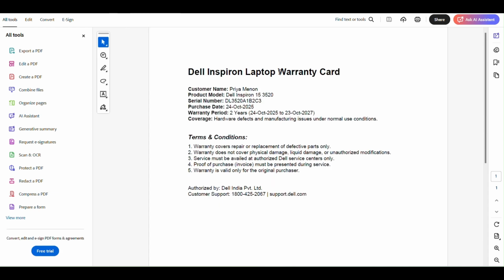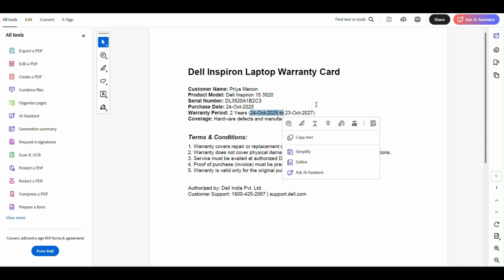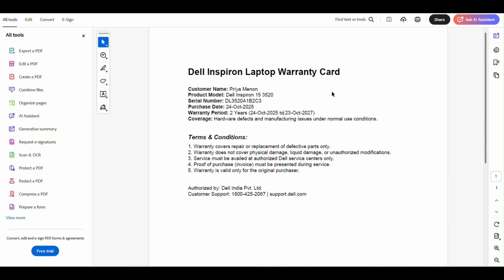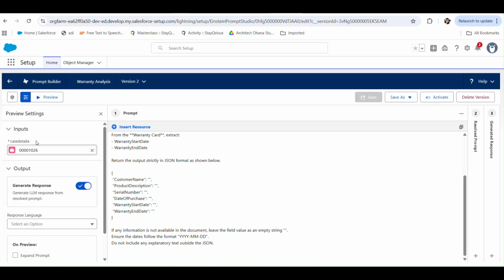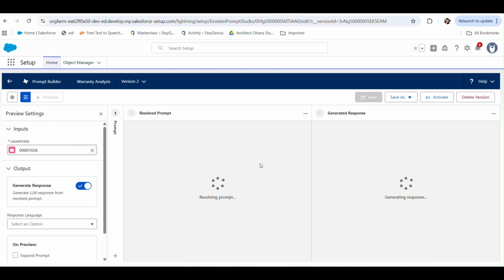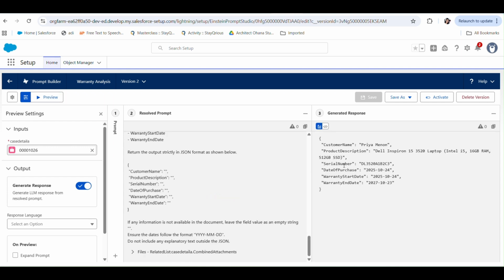And then we have a warranty PDF file which again contains the customer name, the product model, serial number, and along with that we have the warranty period, which is 2 years from 2025 to 2027. So these two files we need to process or parse as part of the prompt builder. Now I have already chosen that particular record, and let us click on the preview now. The prompt builder will be parsing both the records, and it is going to give us the details. So here you will be able to see that it is giving us all the required details.